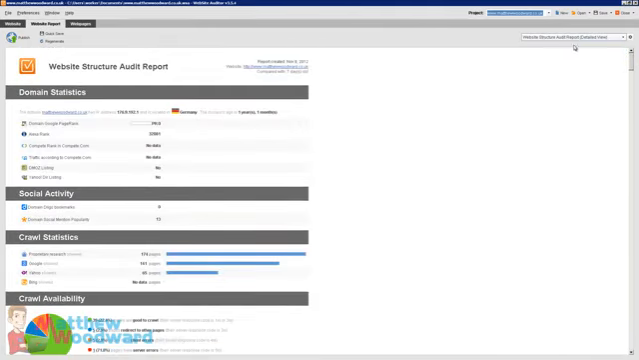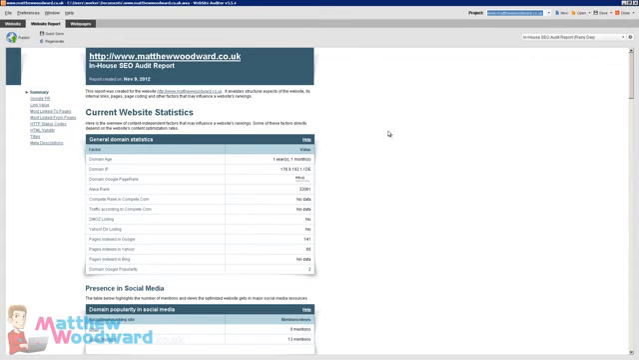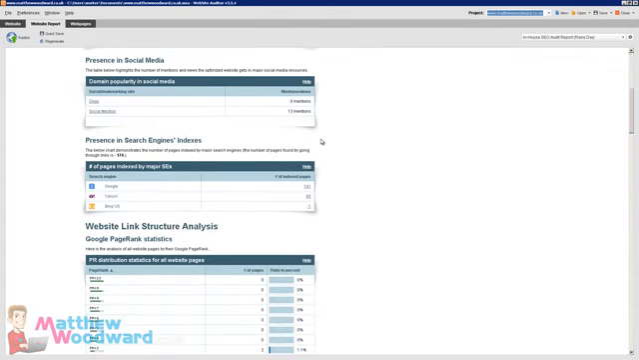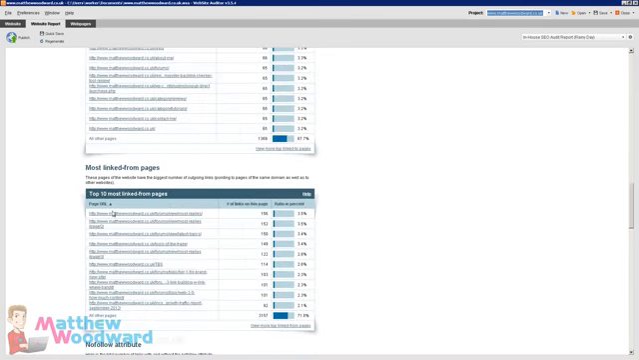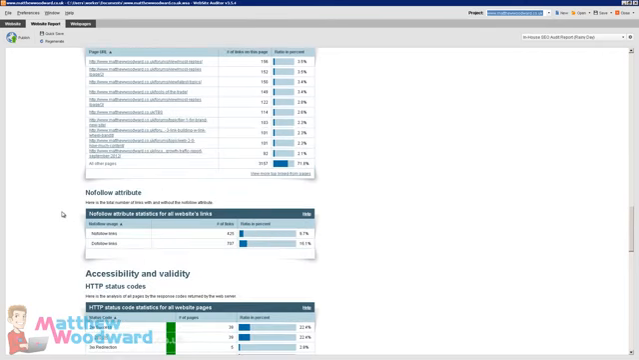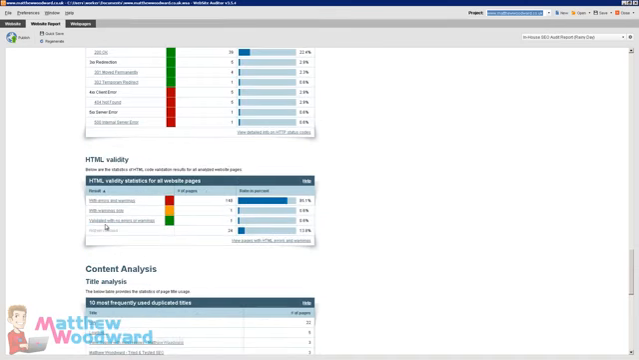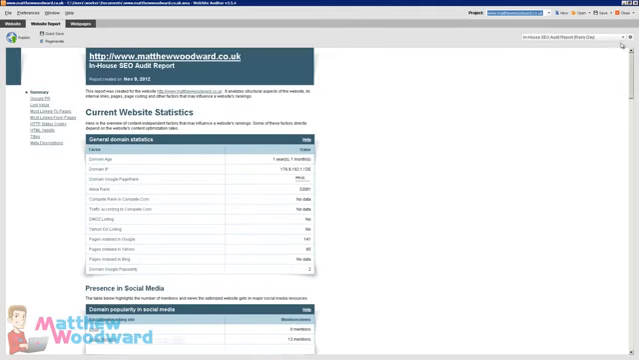Again, all of these reports are completely customizable. Each one of them looks a bit different, and there we go. That's just a slightly different design with a few more bits of information there. But again, these are all customizable. You can include or exclude this information as you want. Most linked to pages there, most linked from pages, no follow attribute, status codes, content analysis, loads and loads of different factors of your site analysed throughout these different reports here. So that is the website auditor.